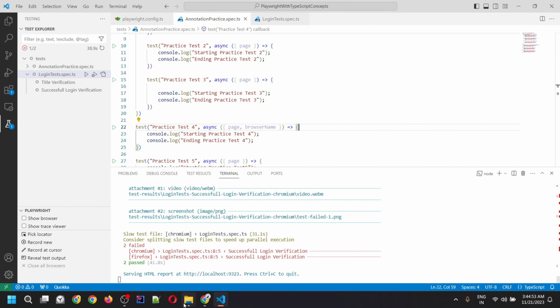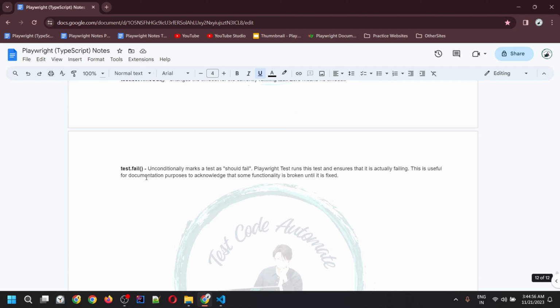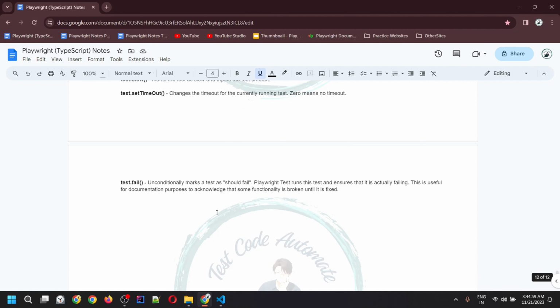Now the next one, the last one, which is test.fail. This test.fail unconditionally marks a test as should fail. So if we are using this test.fail, we want our test to fail. Playwright Test runs this test and ensures that it is actually failing. If it does not fail, you will be able to see the error. This is useful for documentation purposes, to acknowledge that some functionality is broken until it is fixed.